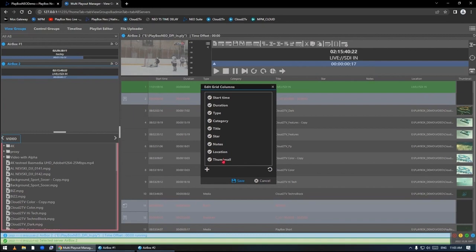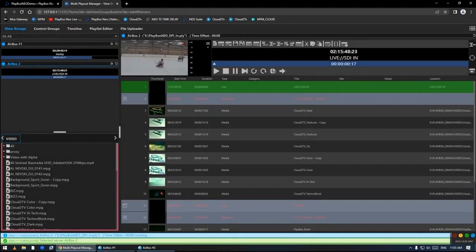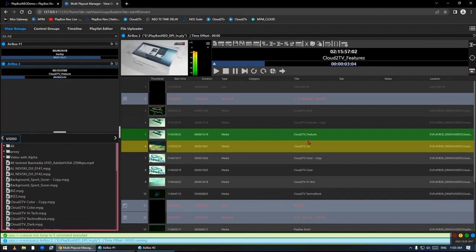I want it here somewhere in the front so it's easy for me to see. We can easily rearrange by dragging the order of the columns. As you can see now, I can see the thumbnails of the media here, easily identify pieces, jump to them, and so on. You see everything is colored: currently played, next, and so on.